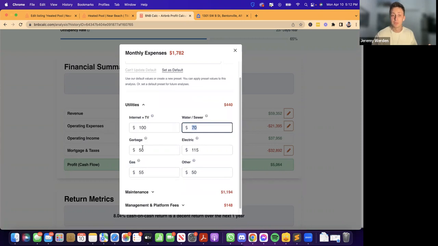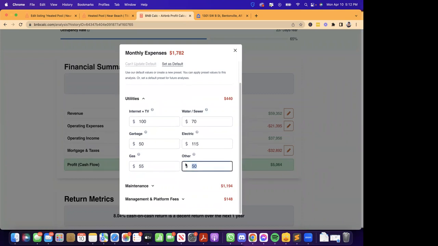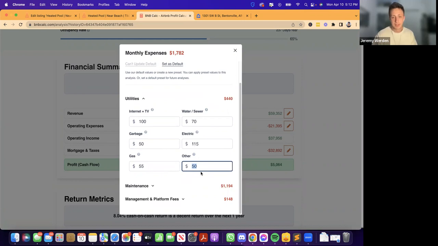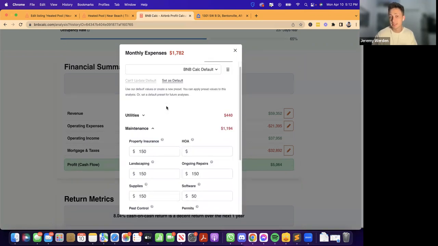Water and sewer, garbage, electricity, gas, and then we allow space for other, which could be pool service. That could be anything. Actually, that would probably fall under maintenance.